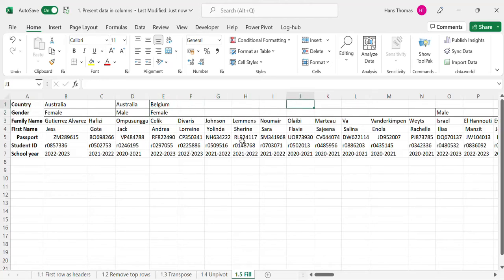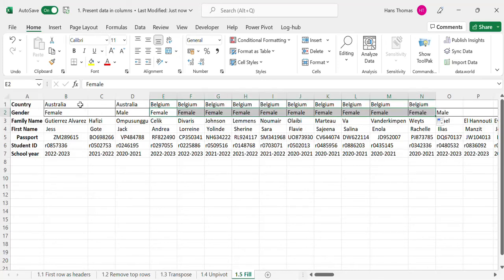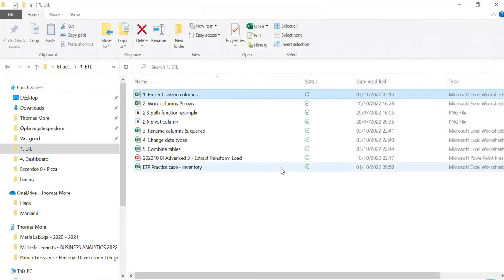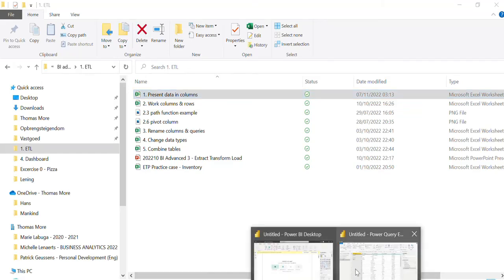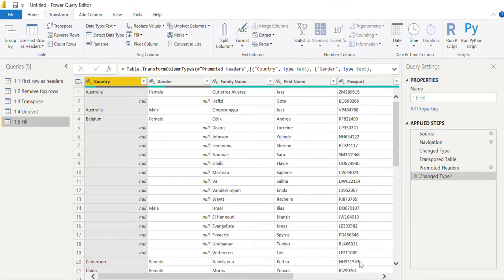All right. So we want Belgium to be in all of these cells, and we want female also to be in all of these cells, right? And the same thing for Australia, and the same thing for female here. That seems like a lot of work, but luckily there's an easy function for this in Power BI. Where were we? We were over here. The function is called fill. The only thing you need to indicate is whether you want to fill up or fill down.